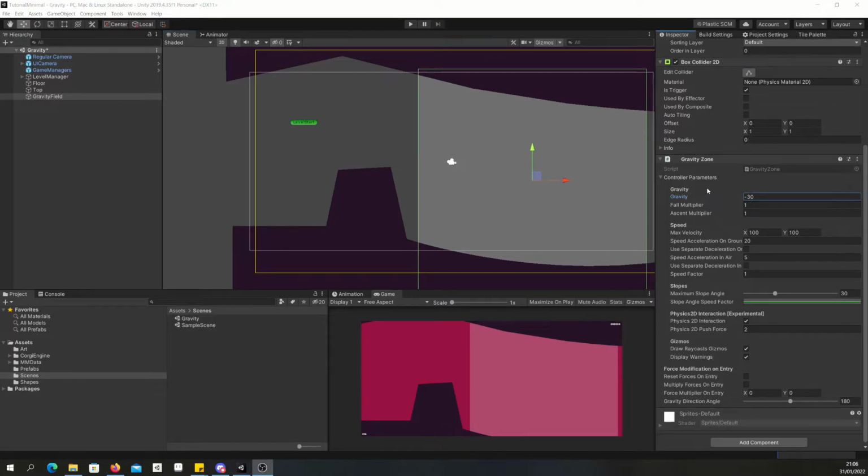So I think this is the gravity, and well, you can also tweak around with the fall multiplier and the ascent multiplier in case you would like to apply, let's say he goes up faster than he goes down or something like that. Should we do that? Oh, come on. Why not? Let's fall with 10 and ascend with 0.5. Now 0.1. I really want to see it. Okay.